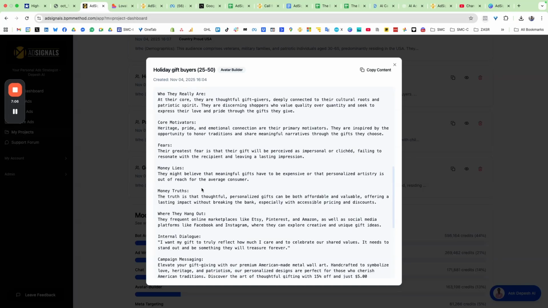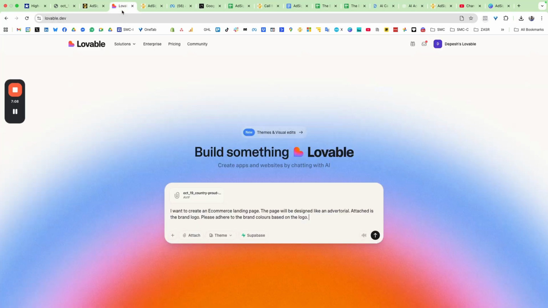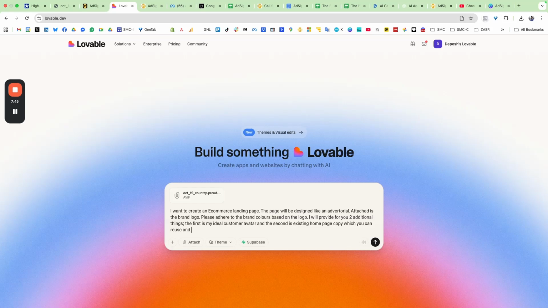I've covered this in previous videos, but what I want to do here is to make sure that the AI understands who I'm targeting this page for. Please adhere to that. I will provide for you 2 additional things. The first is my ideal customer avatar, and the second is existing landing, or I'll just put home page copy, which you can reuse and use as a base.